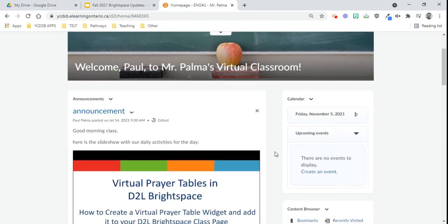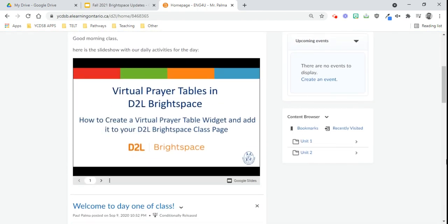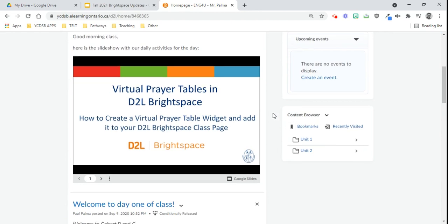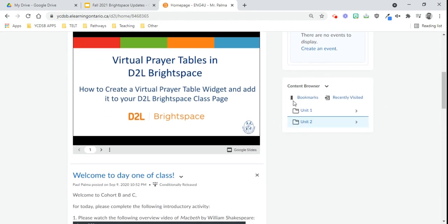And so from your class page, what you're going to need to do is edit the home page, like I mentioned. So you need to add the Content Navigator widget, and we're going to add it over here where the Content Browser widget is. We're going to remove the browser and we're going to add the Navigator.